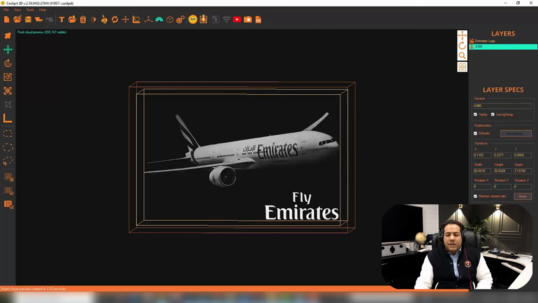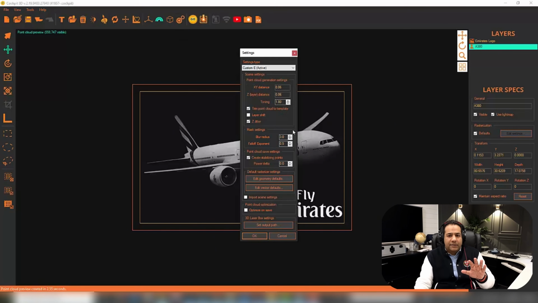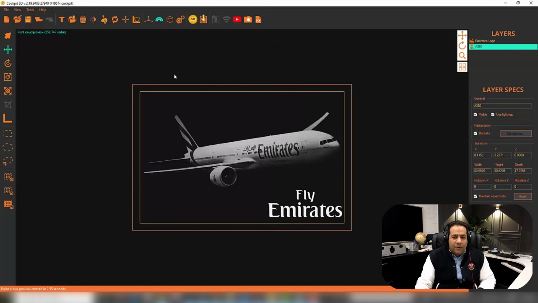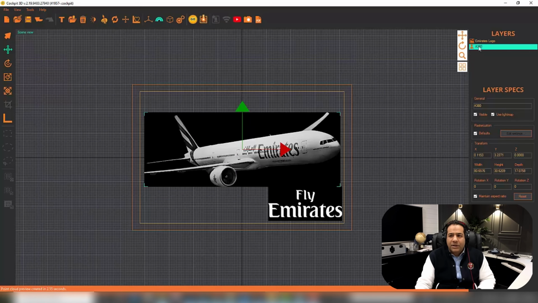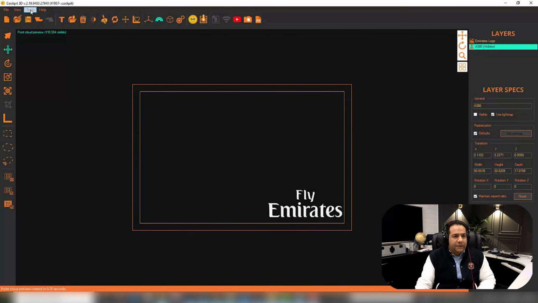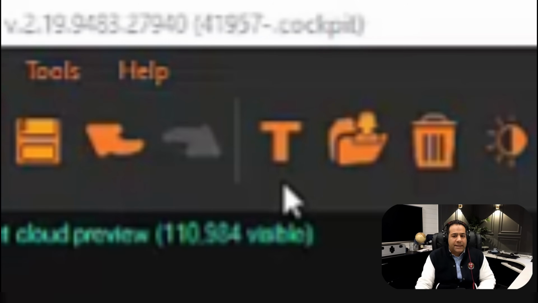One thing you need to keep in mind here is that because I changed the layers for the logo, it's also going to apply 5 layers to the plane. So you have to be careful here because we actually want 8 layers on the plane over here, and it's 5. So what I'm going to do is I'm going to actually hide the plane. I'm going to create the point cloud for the logo first. I'm going to go to Tools. I'm going to add Point Cloud Preview to Scene.